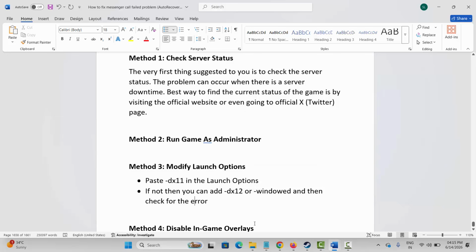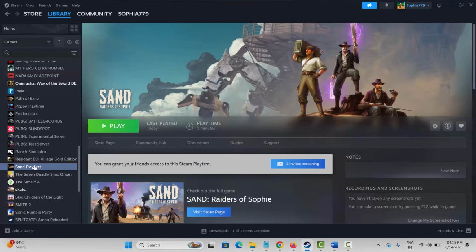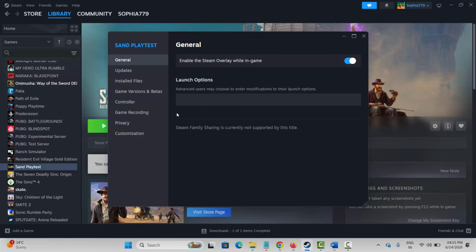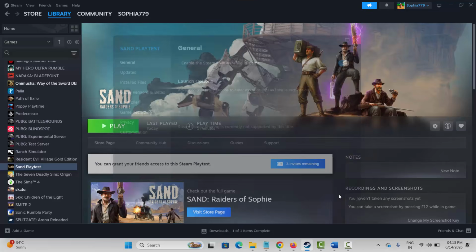Well, the next method is to modify launch option. So for that, go to Steam, under library section, select your game, and right click on it, click on properties. Under general, here you have to type -DX11 and then try to launch the game and check if it's working. If this doesn't work, come back again, type -DX12 and then try to launch the game and check if this helps to fix the issue. If this also doesn't resolve, come back again, type -windowed and now check if the game is opening or not. But if the issue still continues, come back again, remove the launch option and move to the next method.